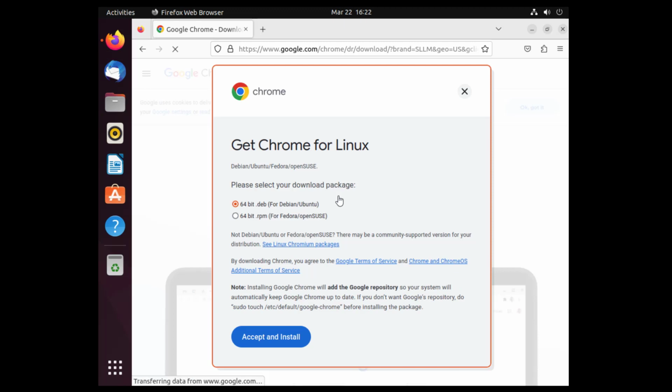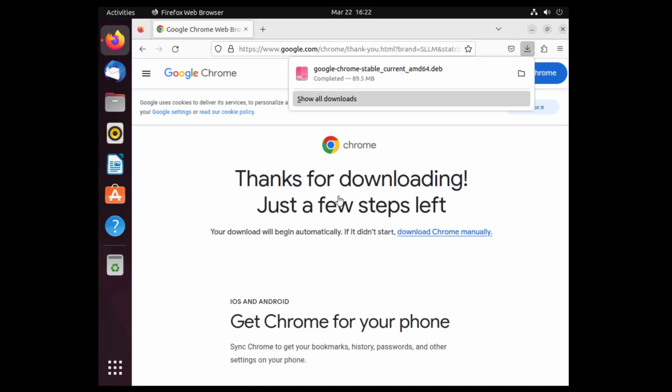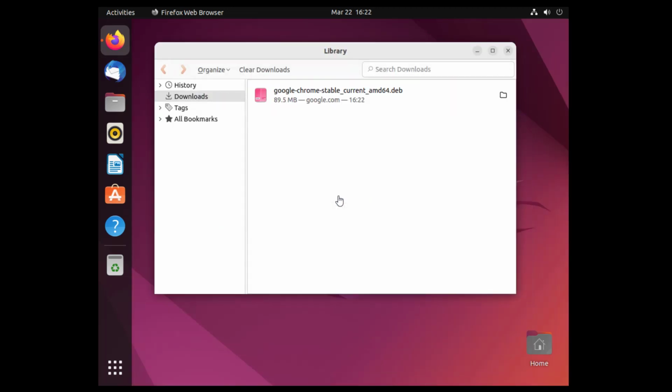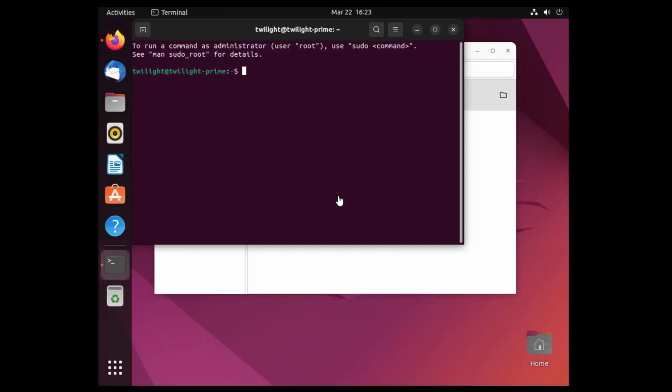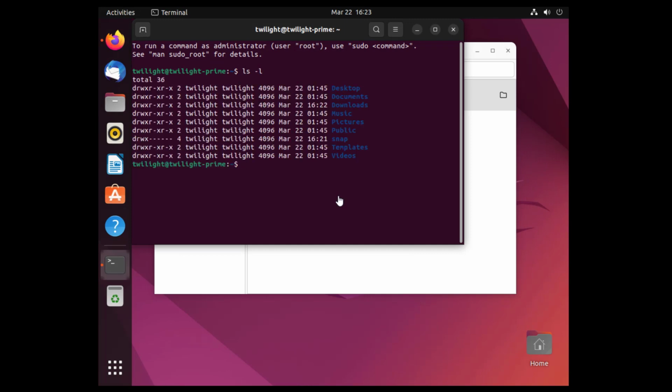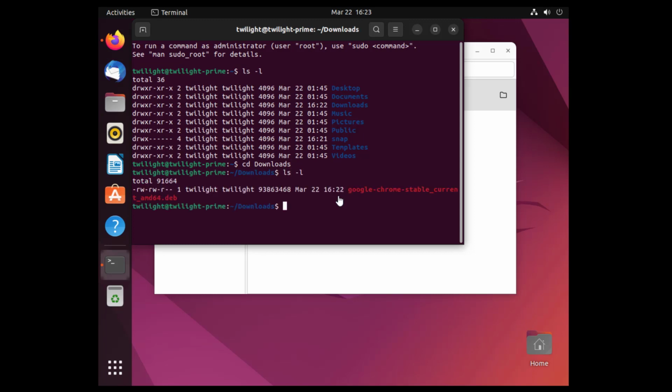And I'm going to choose 64-bit Debian. Okay. And there it is as a package. And okay. So there she is.